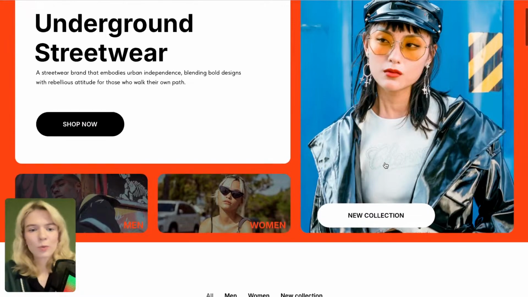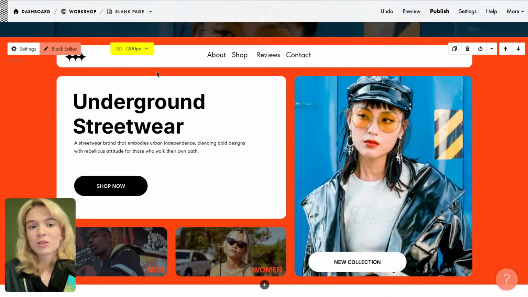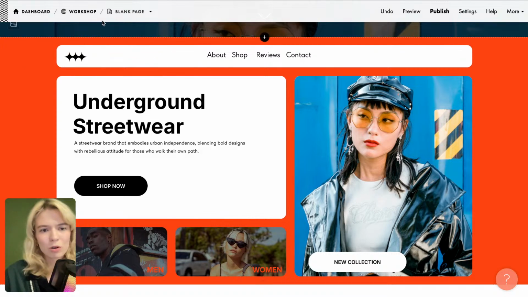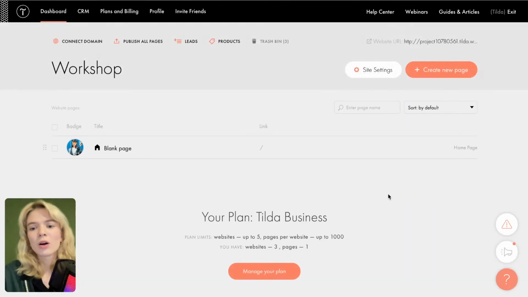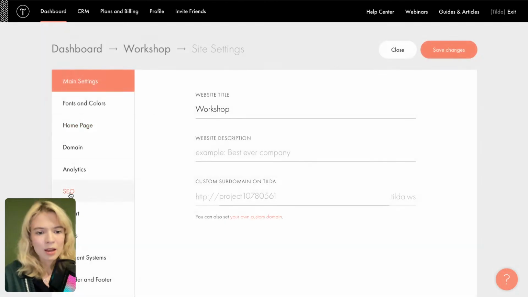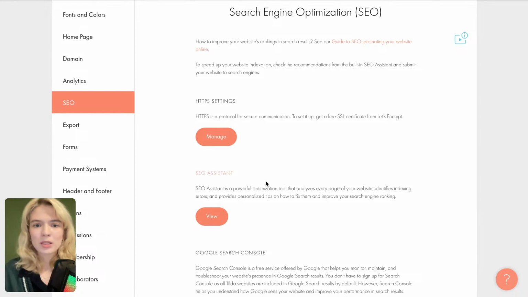Okay, looks like we're done with the design part, and since we have a couple more minutes before the end of the workshop, I will quickly show you how to optimize your website for SEO, so it's indexed by Google. So we go to site settings and we go to the SEO tab. And here you can prepare your website for the launch and for the promotion.